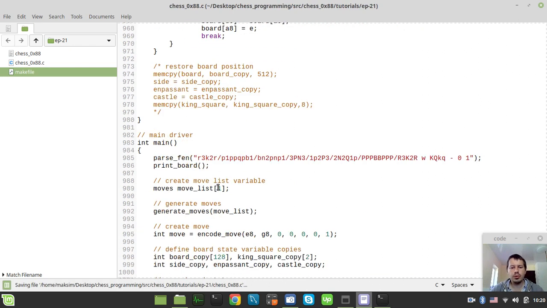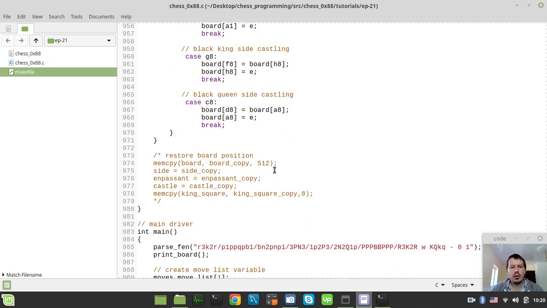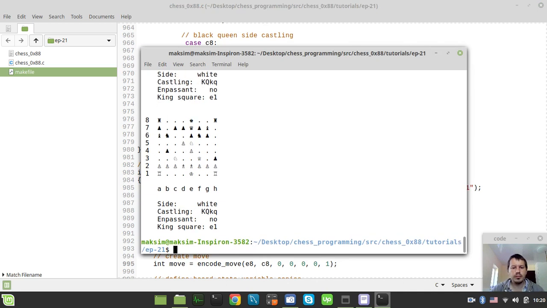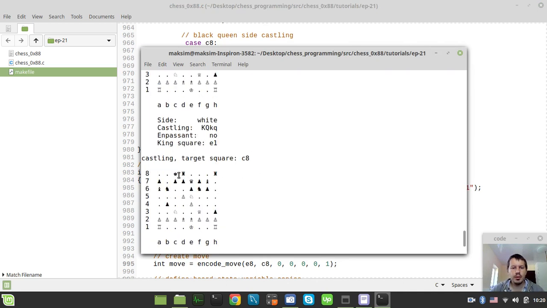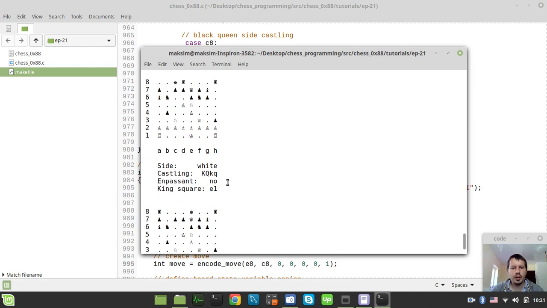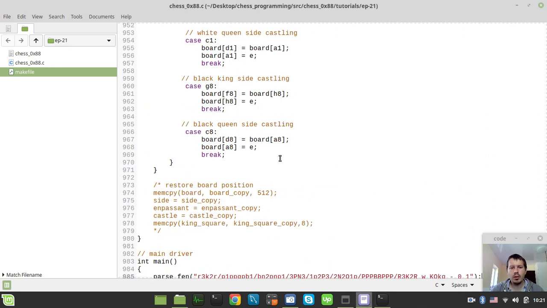Okay, and now let's try to move the castle black king queen side. So C8. Okay, did I match the C8? Yeah, it seems like so. Okay, yeah, so initial position, now we got this black king getting castled queenside. Okay, and yeah, this is it. So already quite pretty nice basically.